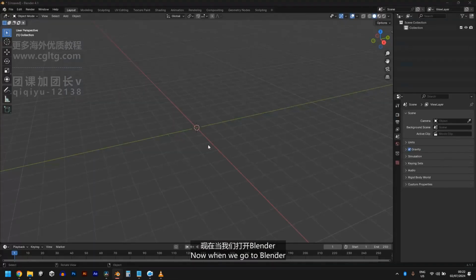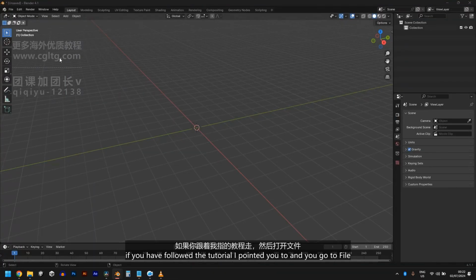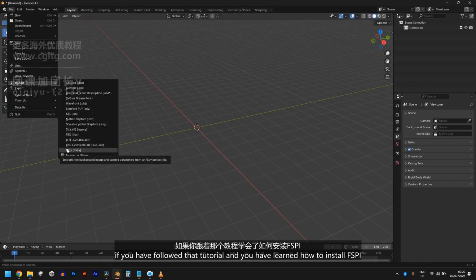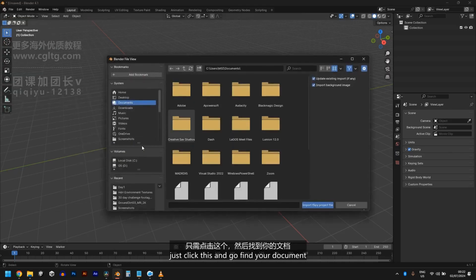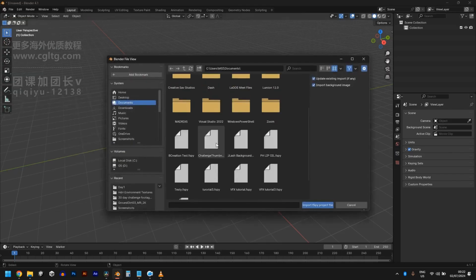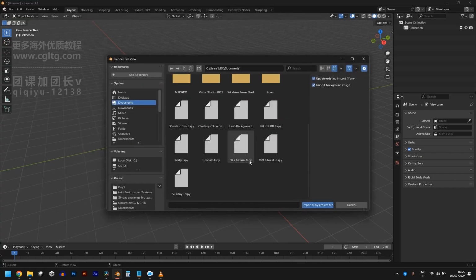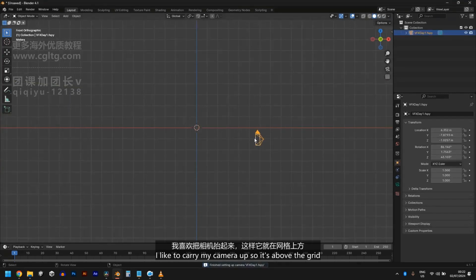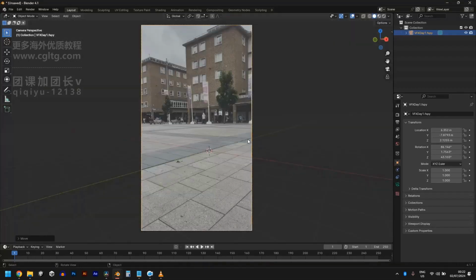Now when we go to Blender, if you have followed the tutorial I pointed you to, and you go to File, Import, fSpy. If you have installed the fSpy add-on, if you have followed that tutorial and you've learned how to install it, just click this and go find your document. So VFX day 1. Yeah, this is pretty much it. I like to carry my camera up so it's above the grid.